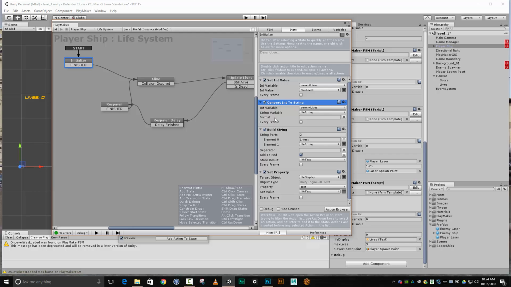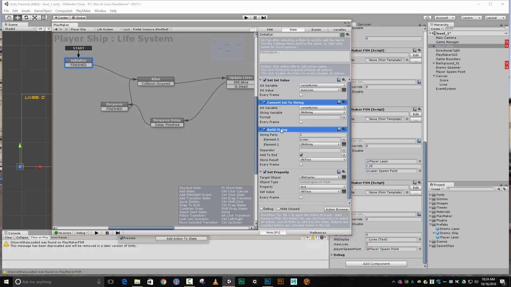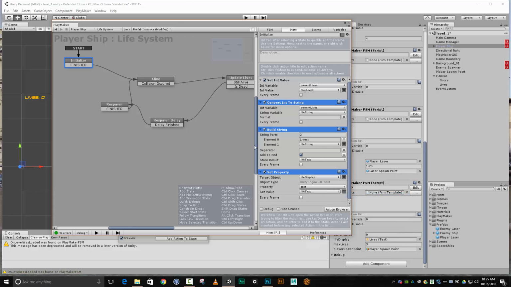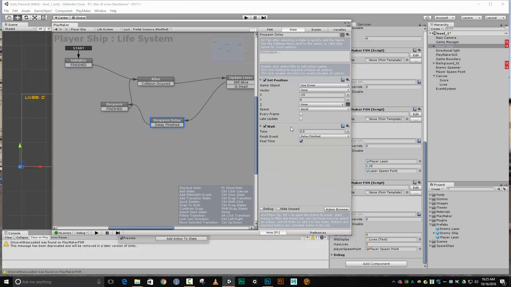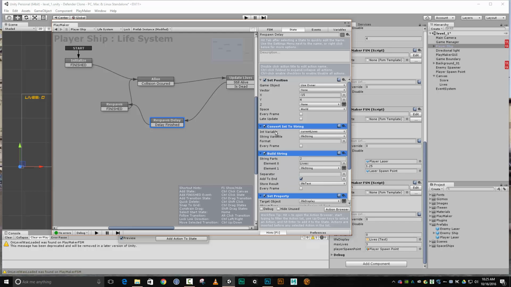Now let's go ahead and I'm going to select convert into string. Come down here, hold down shift. Nope, click there, hold down shift, and select all of these guys. So I've got all 3 selected. Right click, go to copy selected actions, and let's see, right here in our respawn delay. Let's go into our respawn delay, and we're going to paste these things, paste actions. We're going to put them all above wait. There we go.